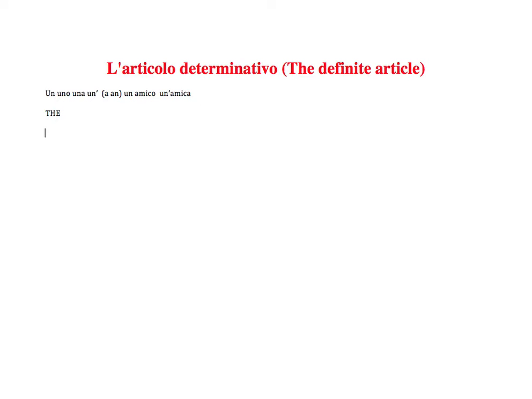first of all, the forms. Unfortunately, in Italian, you have more forms than you have in English. Actually, in English, you have only one, and you use that for masculine, feminine, singular, plural. You can say the friend, the girlfriend, the girlfriends, and etc., etc. In Italian, unfortunately, we have several forms.